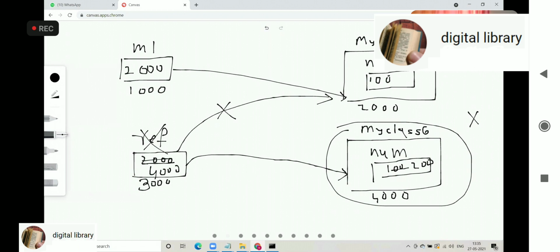In your diagram, everything should come. Ref was 2000, then you make it 4000. So ref does not refer to this object, cross, ref refers to the new object. Once fun1 is over, ref will be destroyed being a local variable. So cross mark on ref. Once ref is destroyed, your object will become unreferenced, and so it will be marked for garbage collection. And that 200 also, 100 to 200. So everything has to be there in your diagram. So that is myclass.